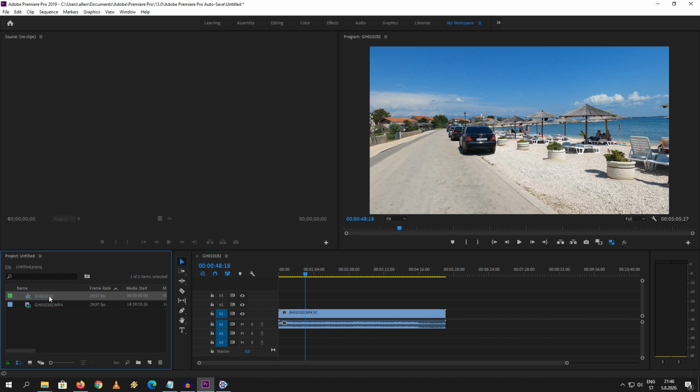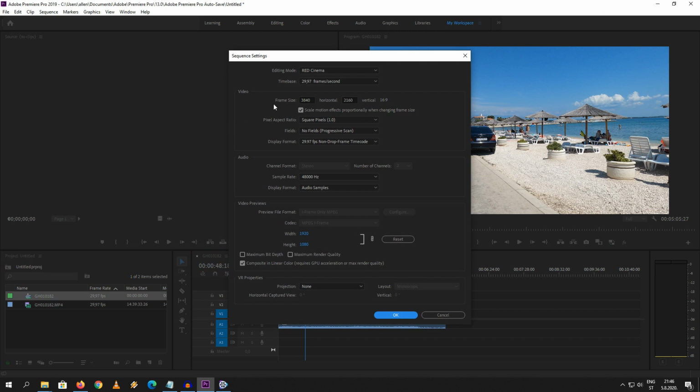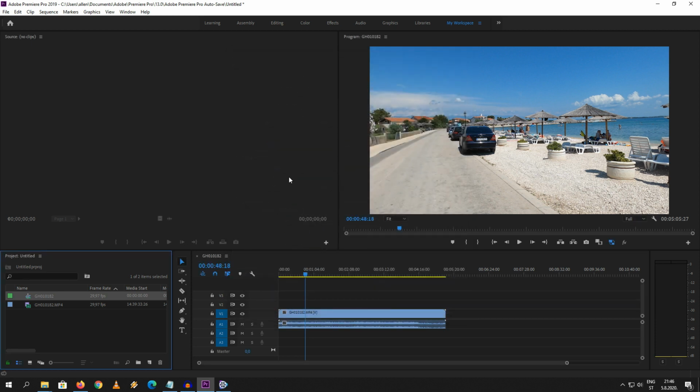First, you need to check your original settings of your video. As we can see, I was shooting in 30 frames per second and in 4K resolution. So obviously I'm gonna need to export it in 4K to have the best possible quality.